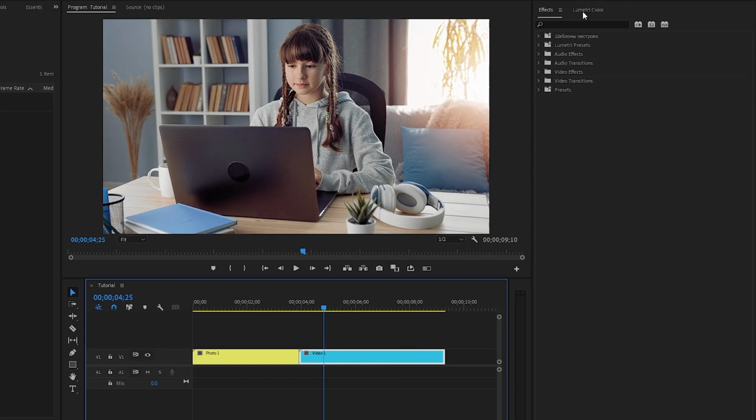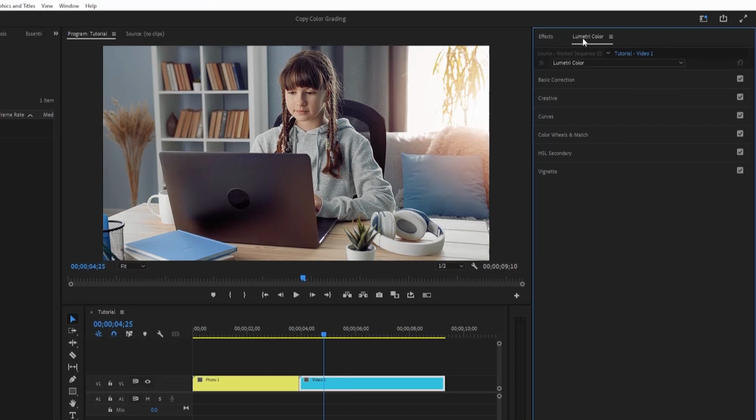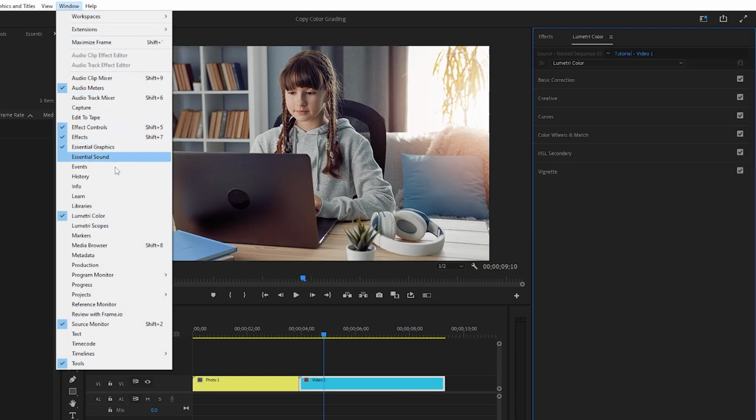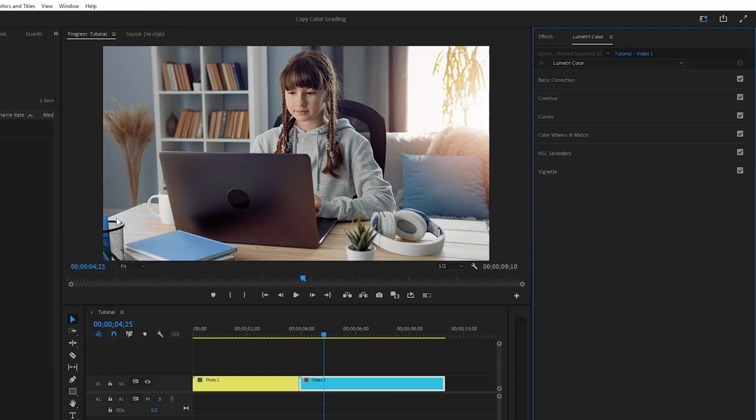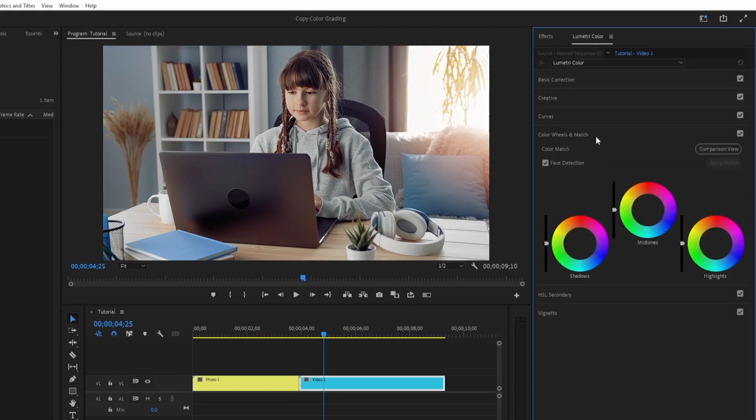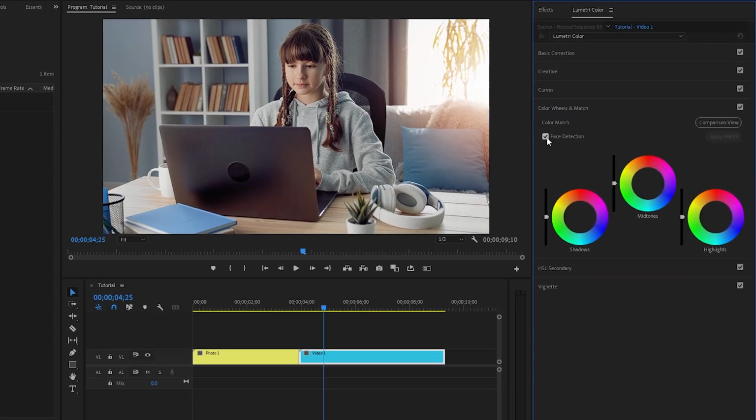And then, move over to the Lumetri Color panel. If you don't see the Lumetri Color panel, you can activate it by going over to the Window tab. Next, under Lumetri Color, let's expand the color wheels and match. Firstly, make sure the face detection is enabled. When face detection is enabled, faces are automatically identified and prioritized for color and brightness matching.